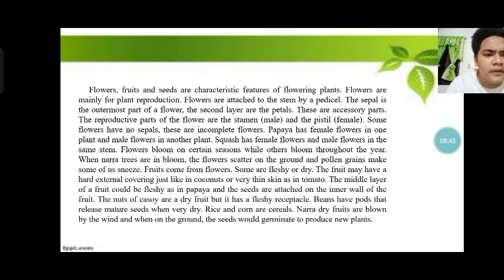The nuts of kasoy are a dry fruit, but it has a fleshy receptacle. Beans have pods that release mature seeds when very dry. Rice and corn are cereals. Narra dry fruits are blown by the wind, and when on the ground, the seeds would germinate to produce new plants.